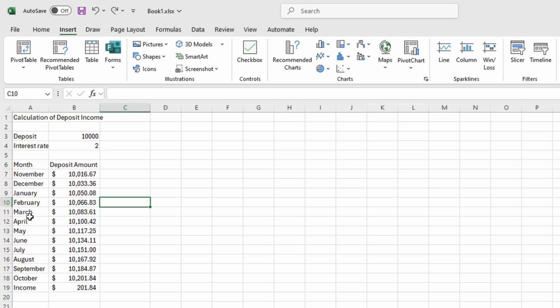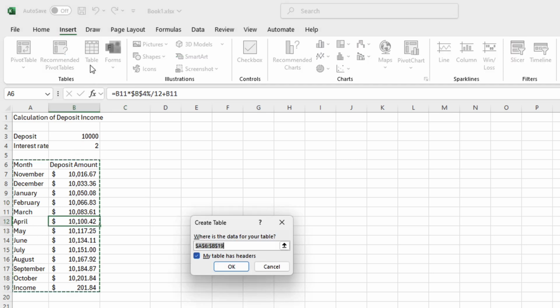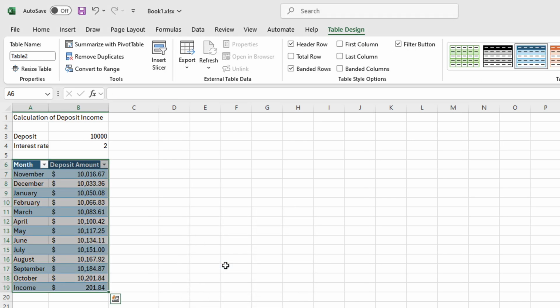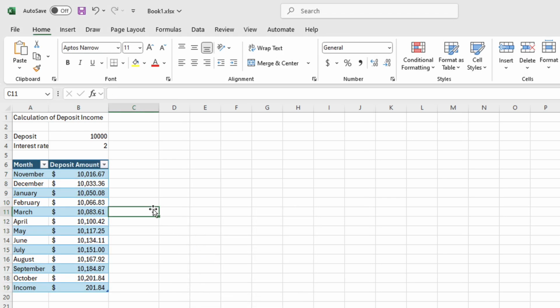It is enough to place the table cursor in any of the cells with data and select the Table tool on the Insert tab. A table will be created, but it will have default formatting. Changing the formatting of the table is very easy.